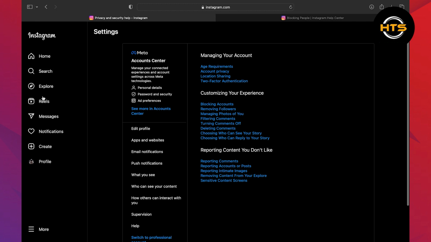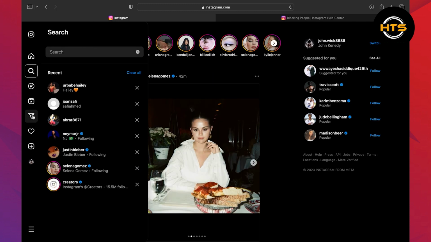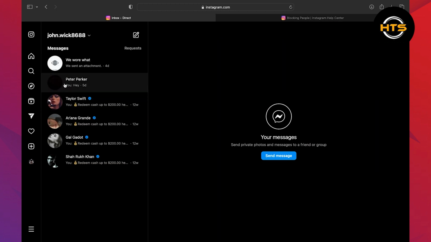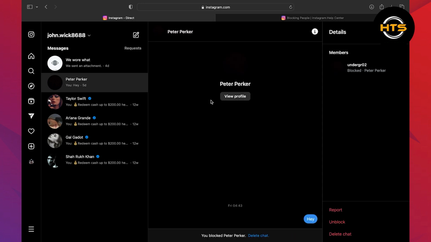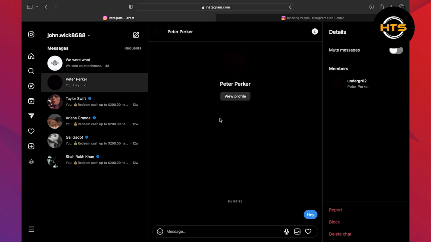Now go to your home page. Click on Search. Then go to Direct Messages. Select the account you want to unblock. Click on this eye. Here you have the option of Unblock right below the report. Confirm to unblock. Your selected account has been unblocked.